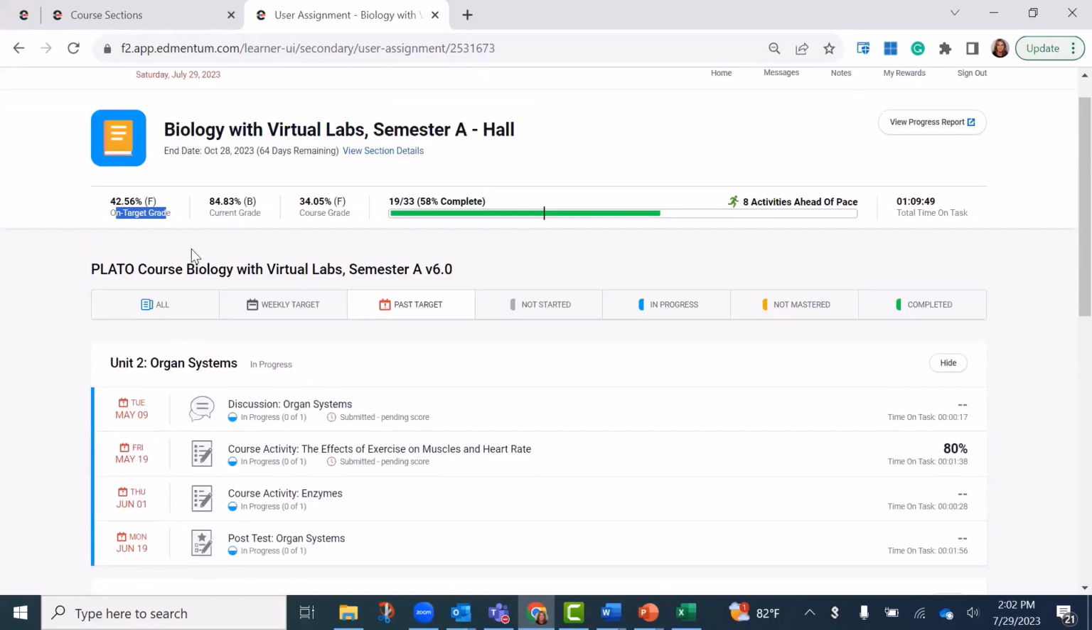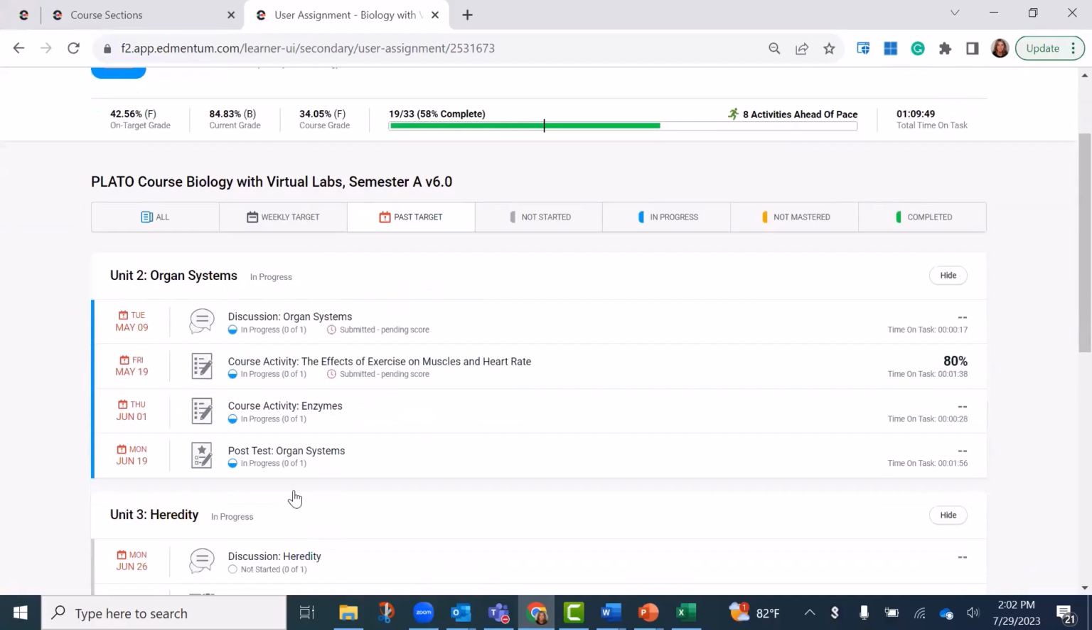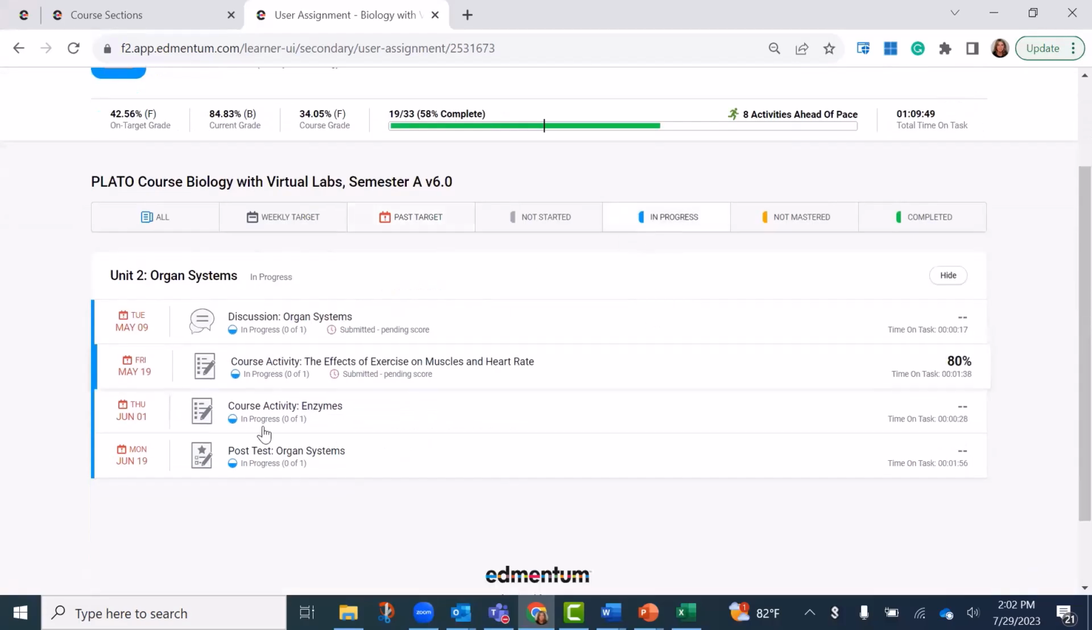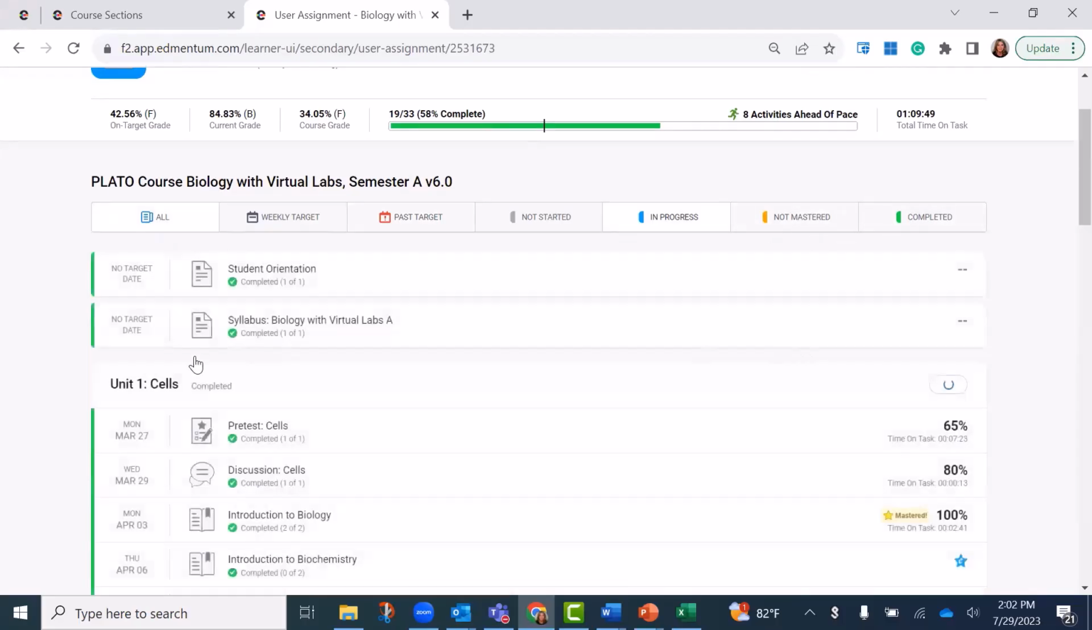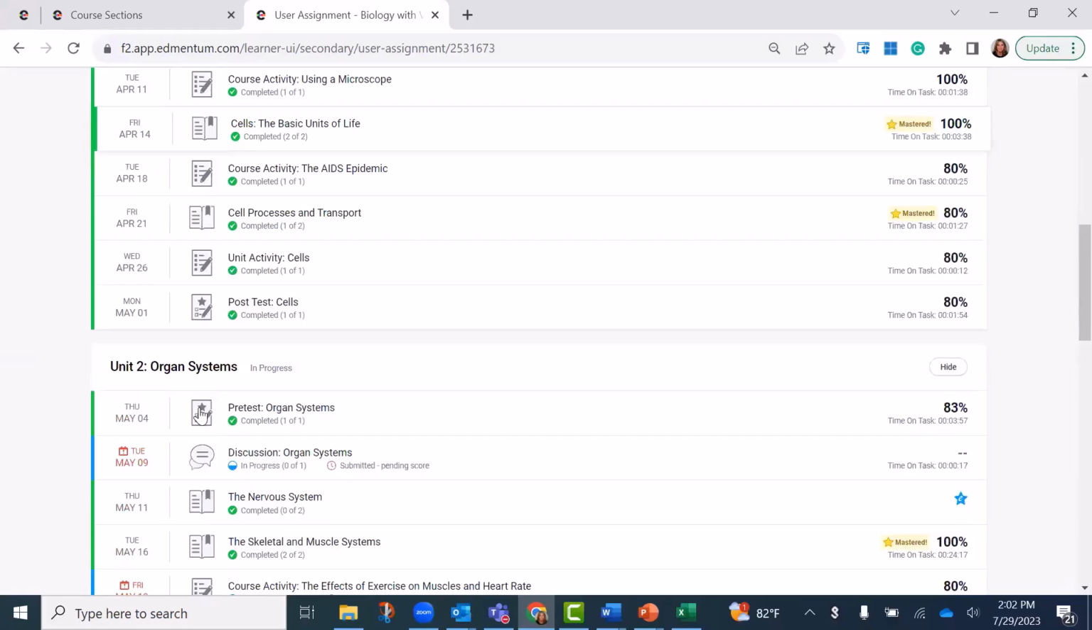So that's just a little trying to figure out the math on these 3. A student will want to know what is past due, what is in progress, what have I started and haven't completed, and then they can always see all of the work that they have completed.